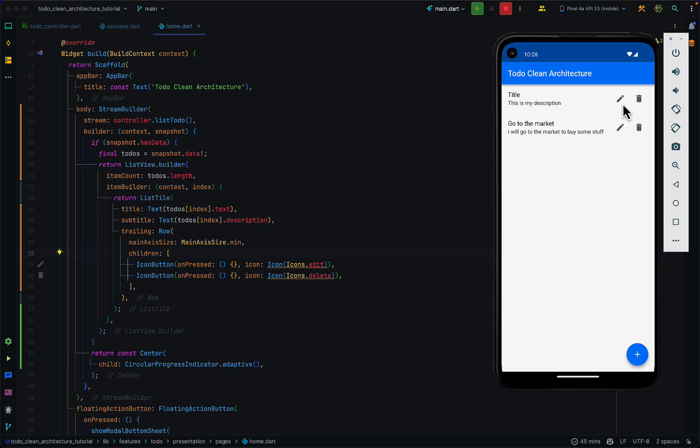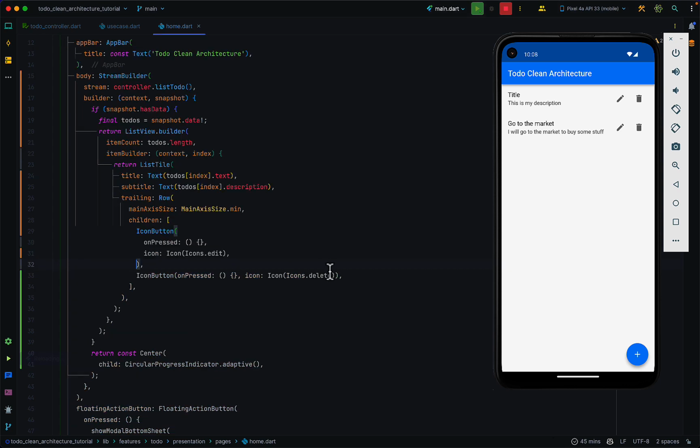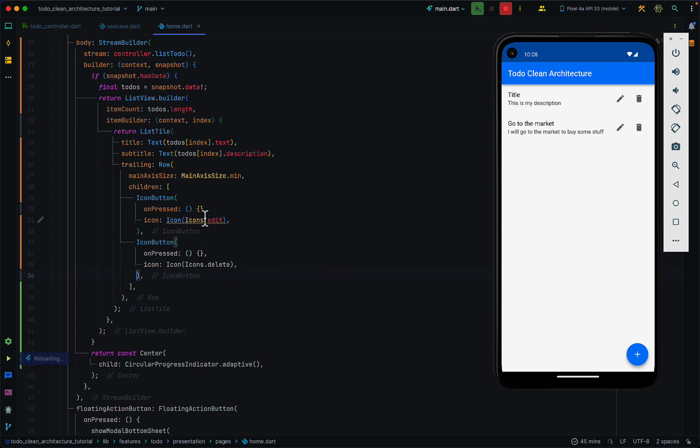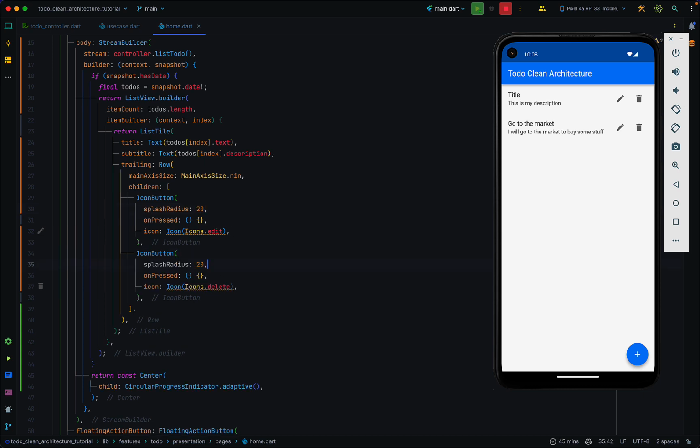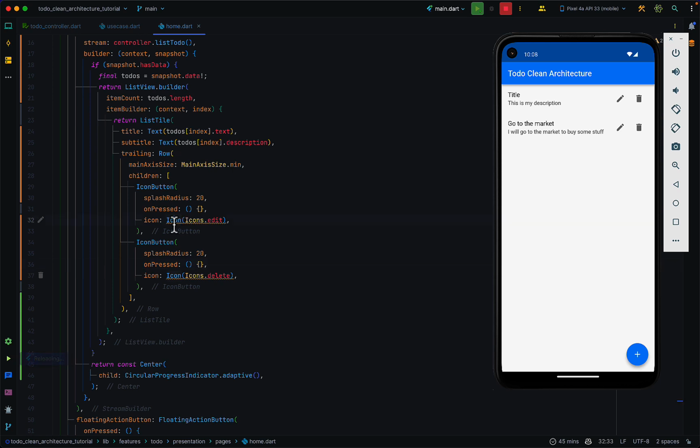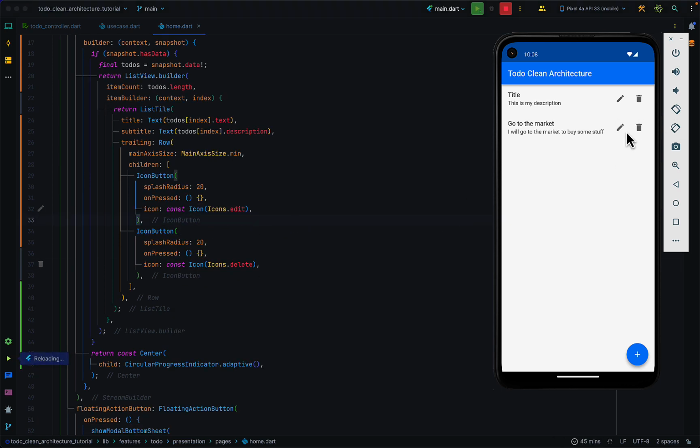Also, the splash radius is too much for the buttons, they are too huge, so I'm going to reduce them to 20. Right, so we're going to have splash radius of 20 for both of them, and then add my const everywhere as well. So what we would want to do is when we tap on these buttons, we want to edit or delete these to-dos, and we are going to look at how to do that in the next video.